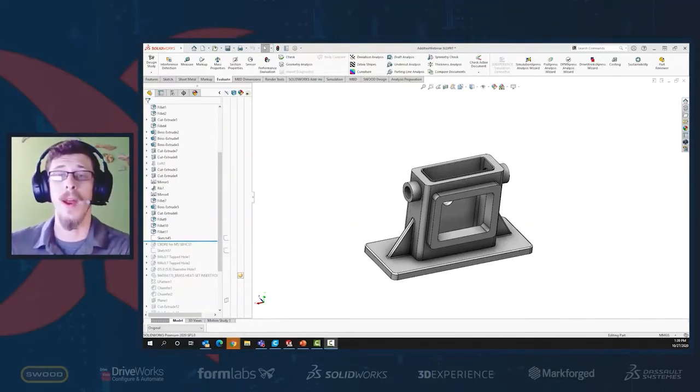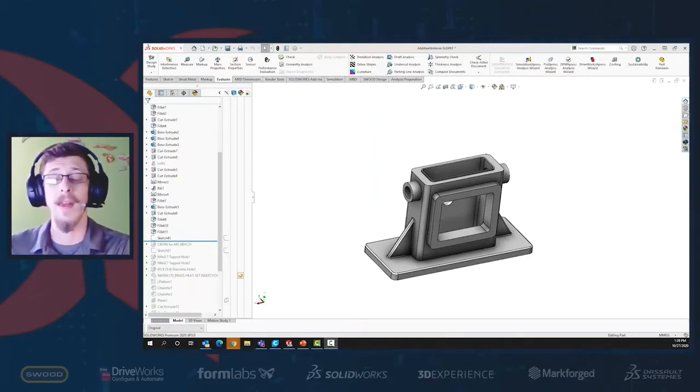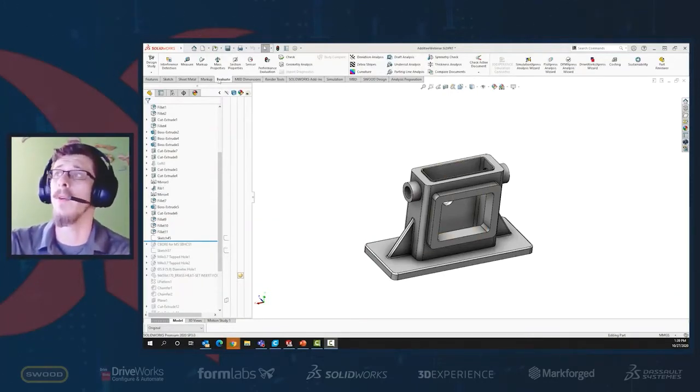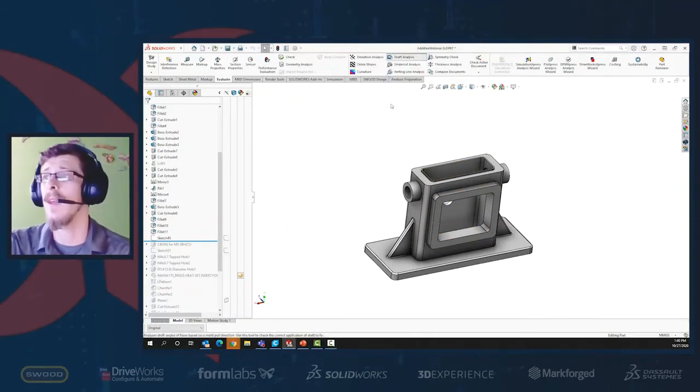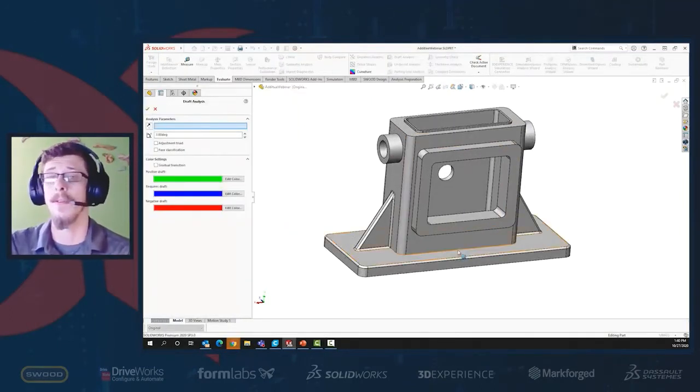Now there's a tool called draft analysis, and this is typically for identifying faces that don't have an angle that will sufficiently release from a mold, specifically plastic molded parts. But we can use this in a bit of a way to identify the faces that require some sort of overhang or some sort of angle to it. Now underneath the evaluate menu, we have the command for draft analysis. And the draft analysis, again, is checking for faces that are perfectly vertical and have no angle to them, but it can also show us positive and negative drafts.